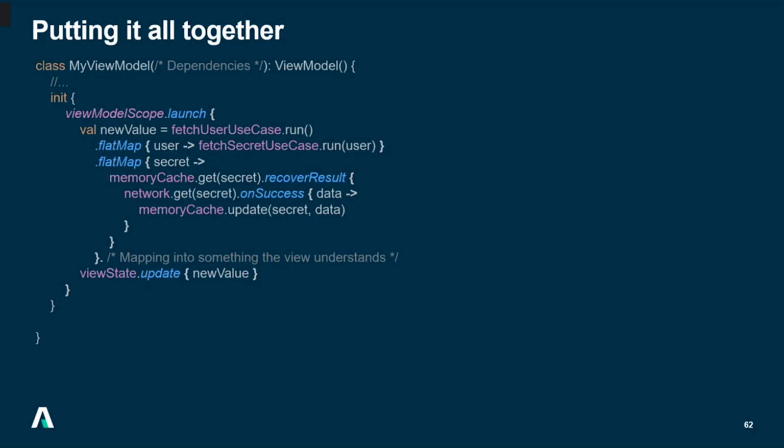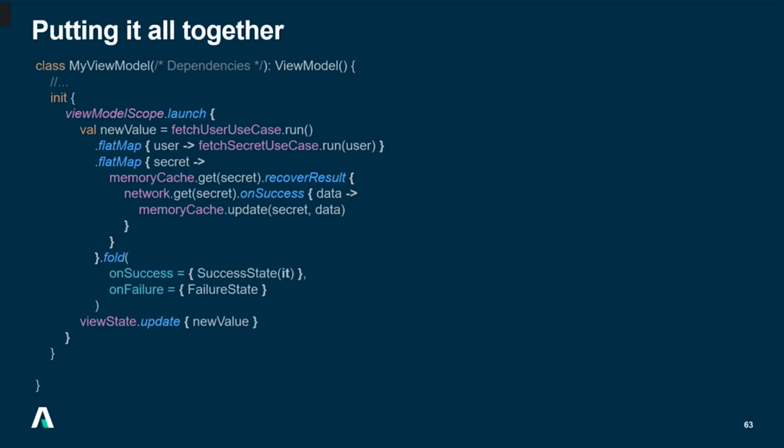I skipped the database in this part, but it's not so important. And at the end, I fold it into something that the view understands. So we can either pass a success state or a failure state based on all the work that we did before.